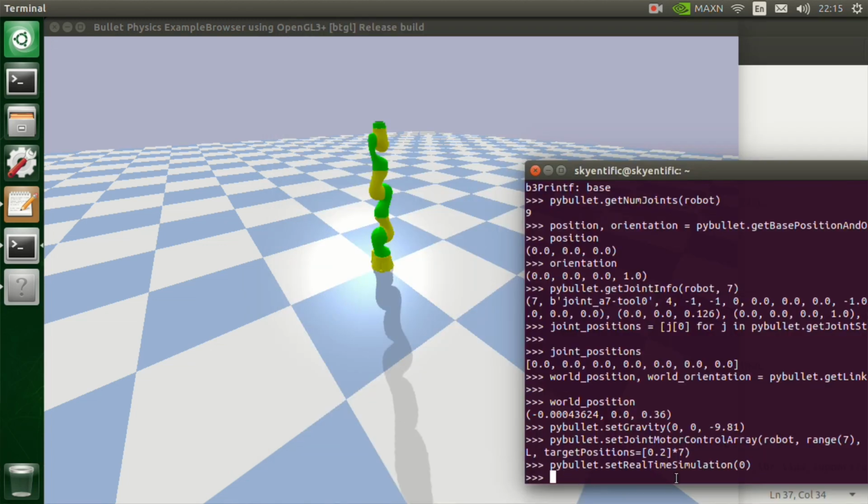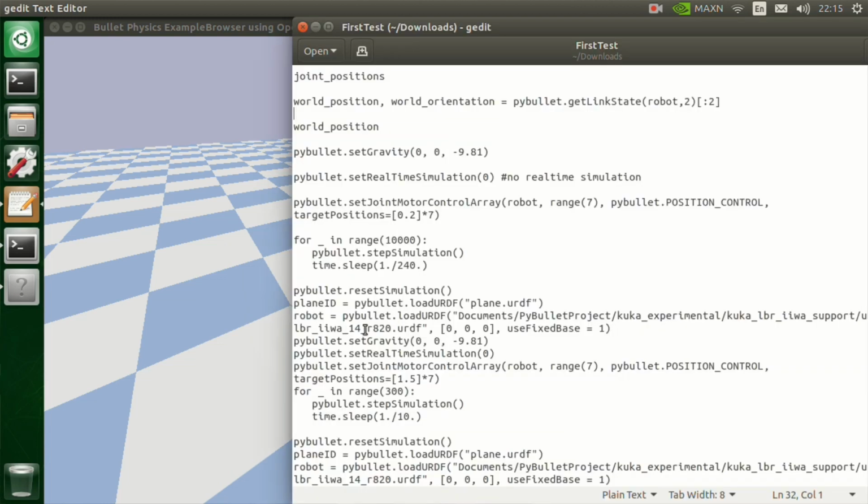I basically don't need to execute this command because the real-time simulation is 0 by default. So there is no real-time simulation by default. And now with this loop, we can make 10,000 steps. We're going to make a step simulation in this loop, and we're going to add some delay. That's why we use the library time. We need this delay just to slow it down to better see what's happening.